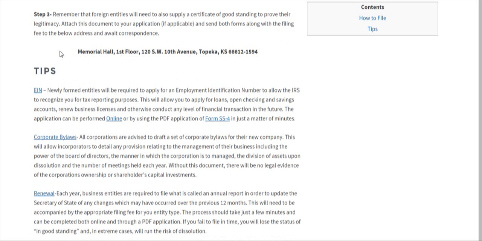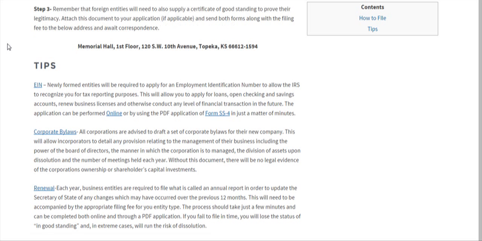Now, once you finish that, there's a few things that you should accomplish. First is the acquisition of an employer identification number. If you're a foreign entity, there's a good chance that you've already applied for this and that you're operating under one, because it's going to be necessary for you to have one if you're going to open any kind of checking or savings account, apply for loans, renew business licenses. So chances are, if you're a foreign entity, you already have one.